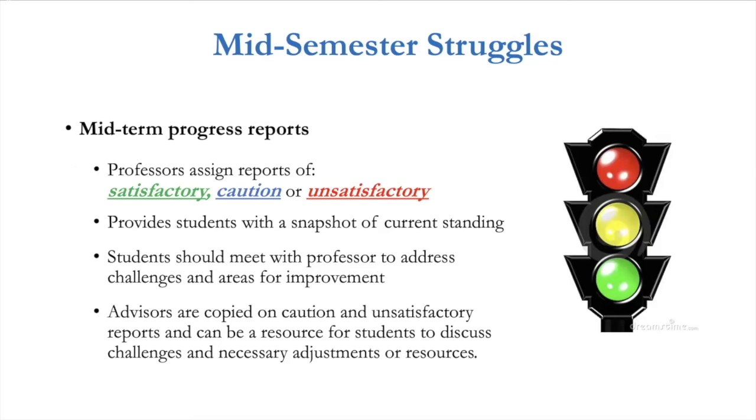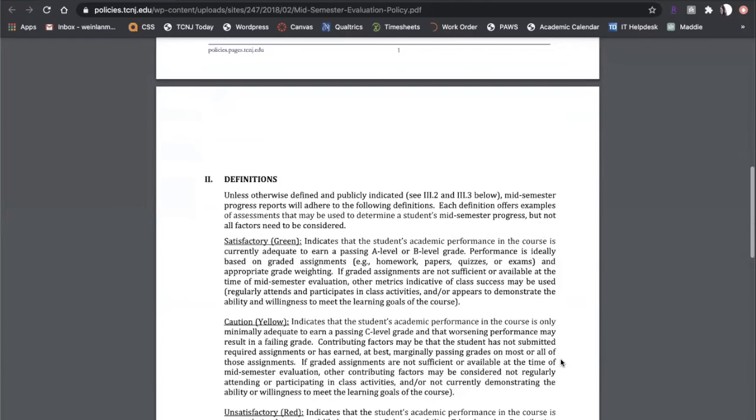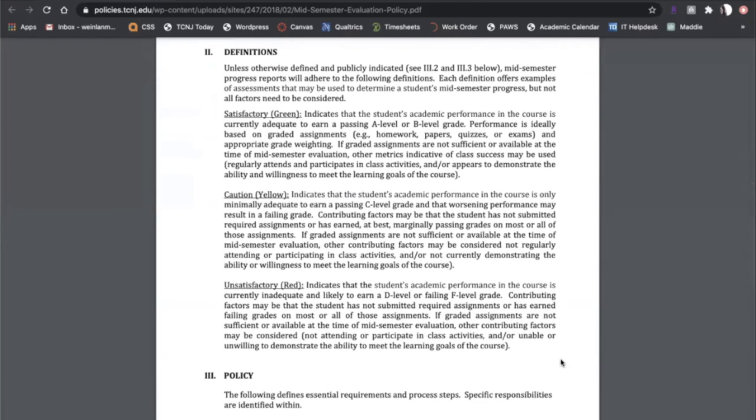If a student gets a caution or unsatisfactory, an email is sent to the student and advisors are copied on it. If faculty need some guidance on what satisfactory, caution, and unsatisfactory mean, they can consult the mid-semester evaluation policy. I'm going to scroll down so you can see how the policy defines each of these.